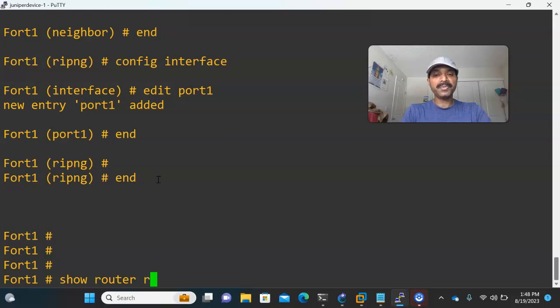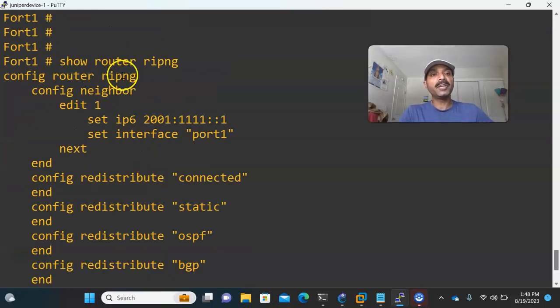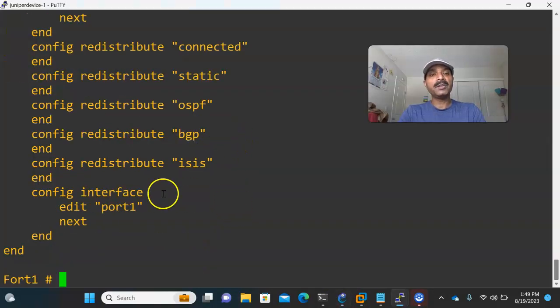So router RIPng. So this is the configuration we did. Config router RIPng neighbor edit 1 and the IP6 address. What address is that? The directly connected address. Then we have to specify the port. Then also we have to configure the interface, and we have to specify on which interface I'm enabling this particular protocol. These are the only things.